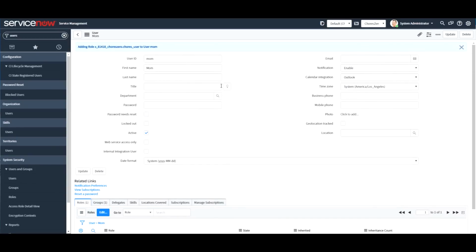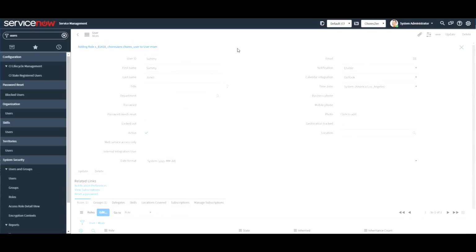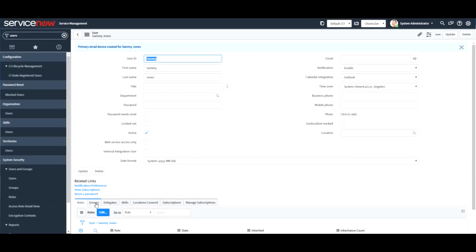And let's go ahead and add a couple more people as well. We'll do Son. Actually, we'll call him Sammy. Sammy Jones. We'll go ahead and right-click on the header and choose Insert and Stay because I don't want to modify Mom's account. So we added Sammy. Let's add Sally. Again, I'm choosing Insert and Stay from the context menu at the top.